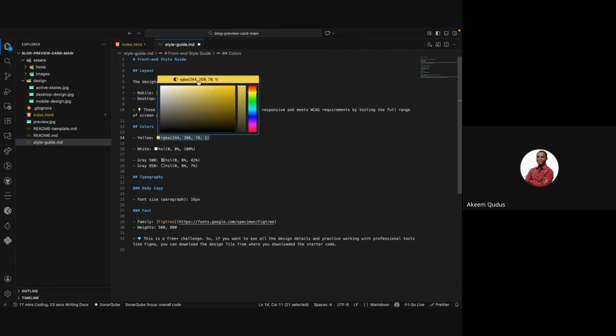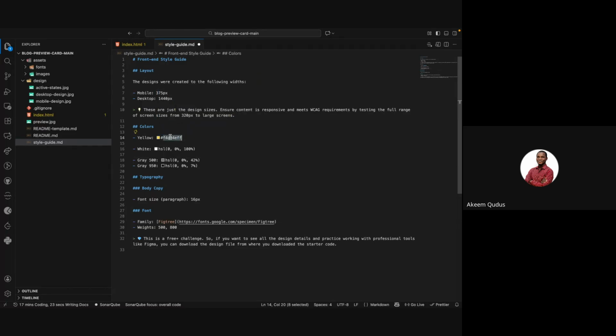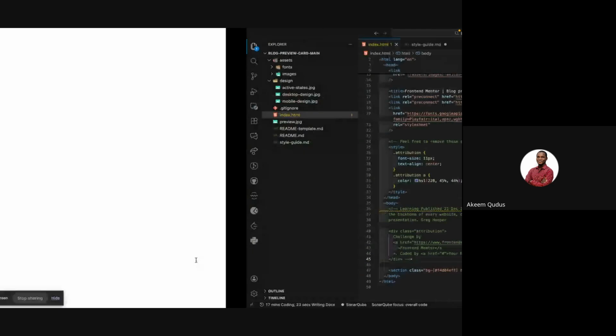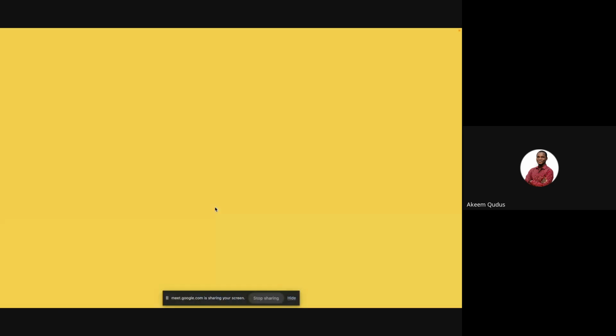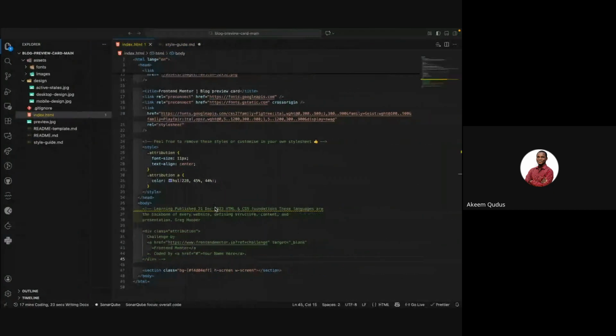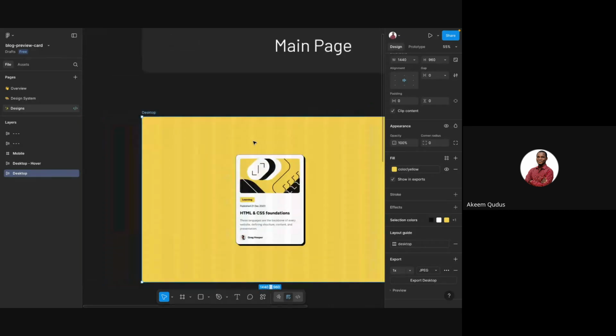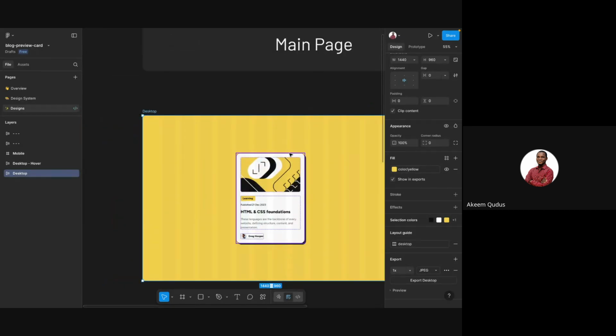Okay, let's copy this color code. Okay, let's use this. Let's change this to ash. Save this. Yeah, so we have our background done. So now we already have our background. Now we're focusing on what's inside, on this content.